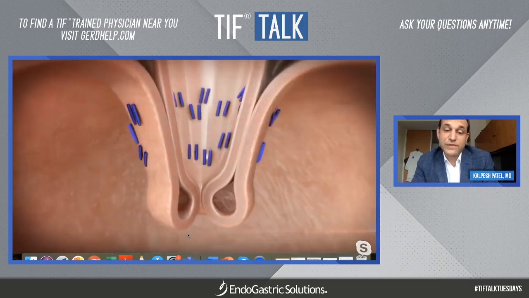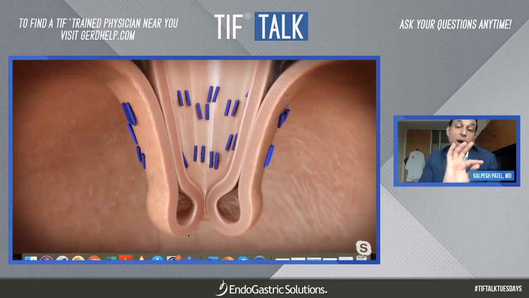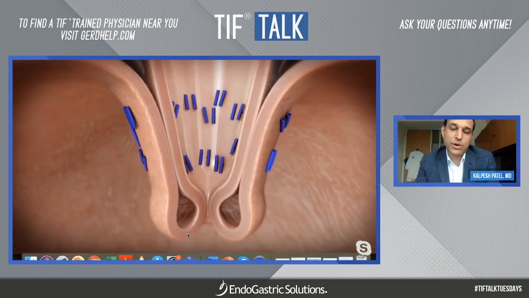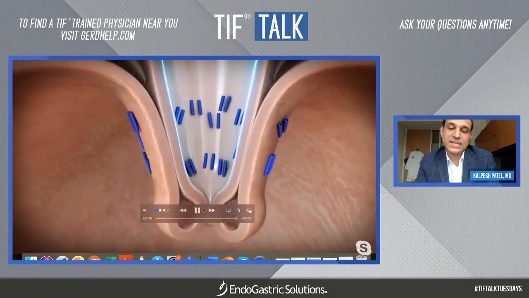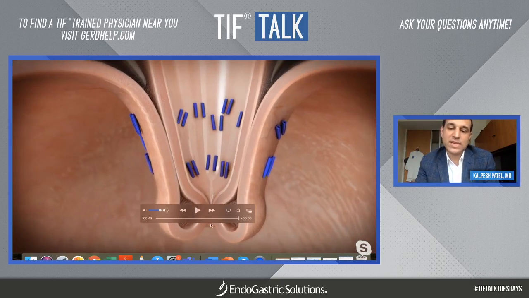Here's a nice view of what it looks like once we've gone around the area and pulled it down and created this really nice, tight valve down here, okay? Now if you think about it from the perspective of acid coming from the stomach, it doesn't have a wide opening to enter anymore. It's going to more bounce around this valve, and very little will escape back up into the esophagus.